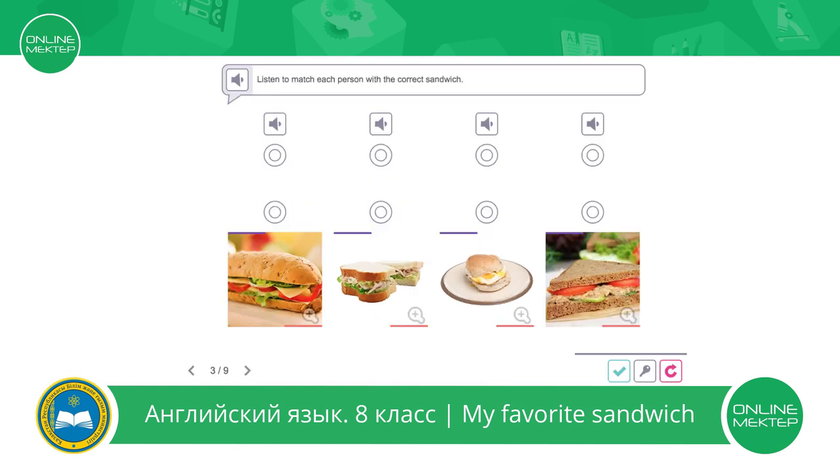Very good. Listen to the instructions, please. Listen to match each person with the correct sandwich. You will listen to 4 people talking about their preferences in choosing a sandwich. Please listen carefully and match each person with his sandwich. Are you ready? Let's start.